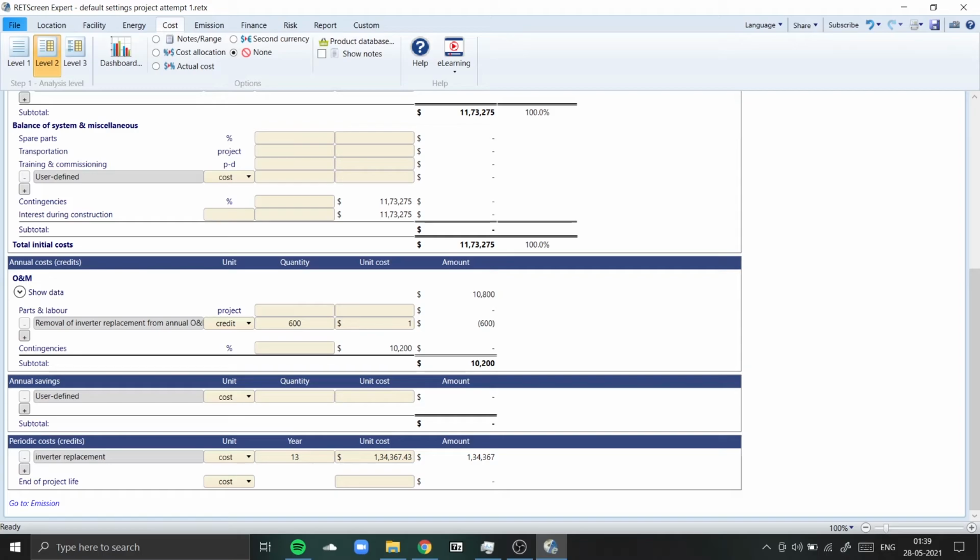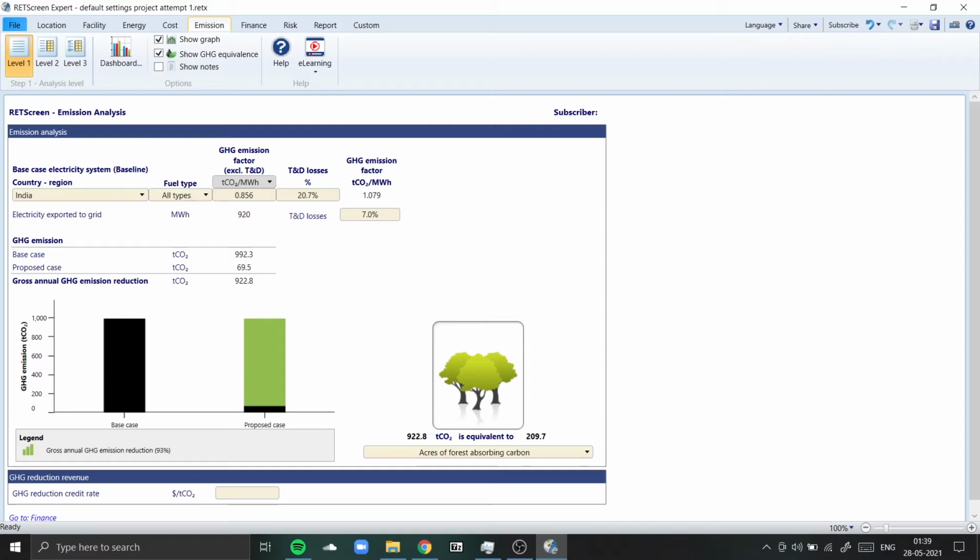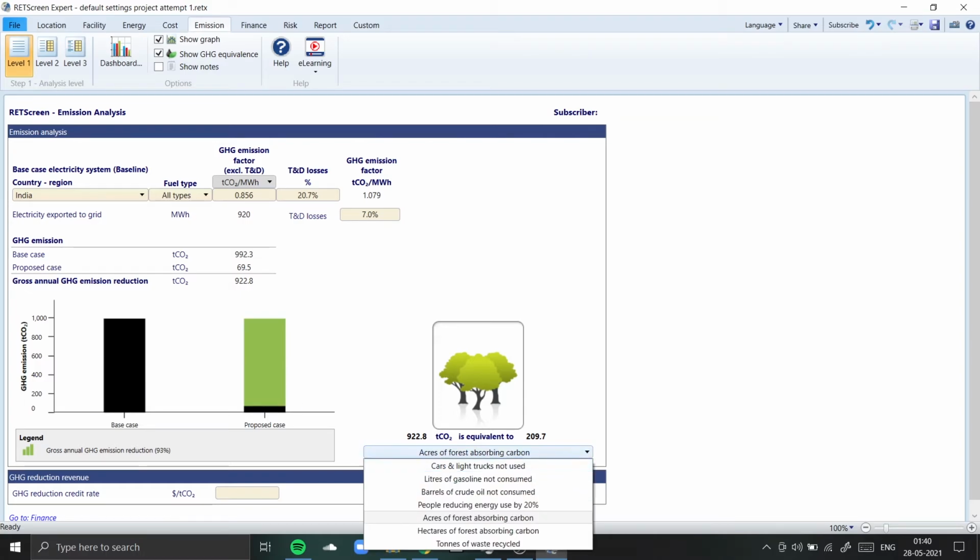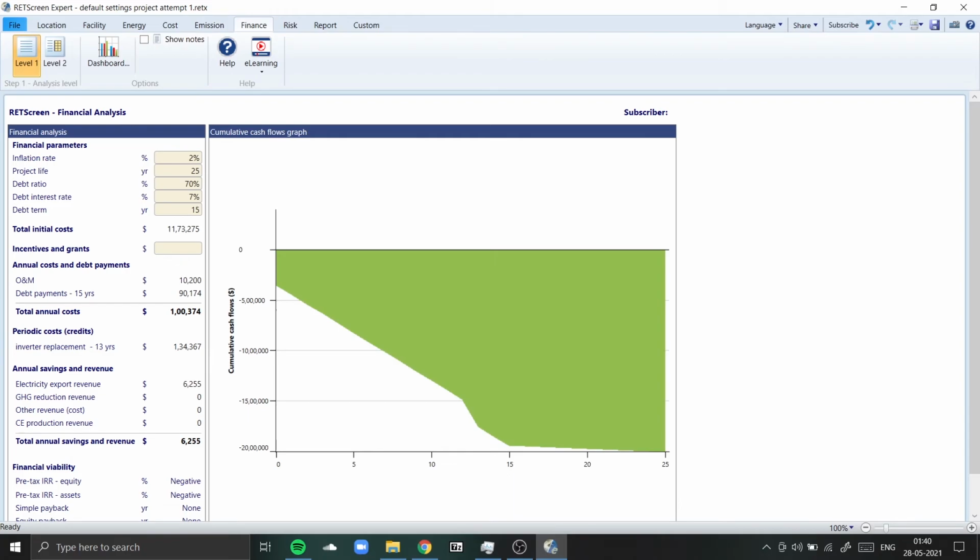Again the annual savings were 0. Now we'll go for emission analysis. Here we'll do just level 1 analysis. Here we give T&D losses for India, which is 20.7%, 4-5 times more than the wanted levels. Using the location data and climate data we see that we are reduced 93% of emissions, and we can see how much that is by watching the photo on the right. We can change the comparison parameters.